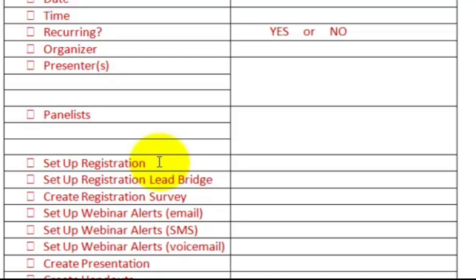Next step is to set up a registration page, and then set up a registration and a lead bridge. The lead bridge is a piece of software or a tool. In WordPress, there's a plugin that lets you connect the registration with your autoresponder and your list building vehicle. For instance, if you're setting up a registration on GoToWebinar, it doesn't collect those in your autoresponder, but you can work with a lead bridge to do that. And there will be a separate video just about the lead bridge.